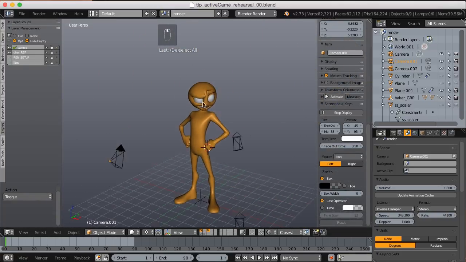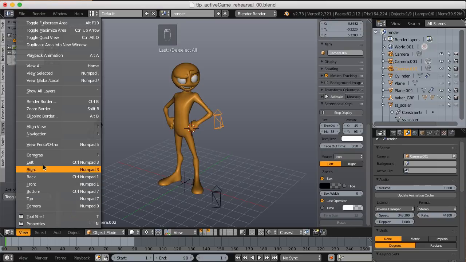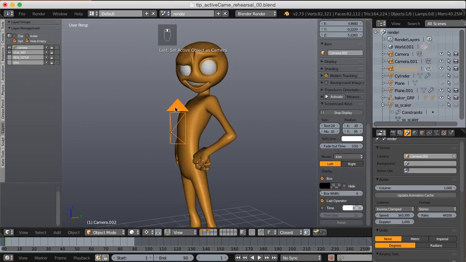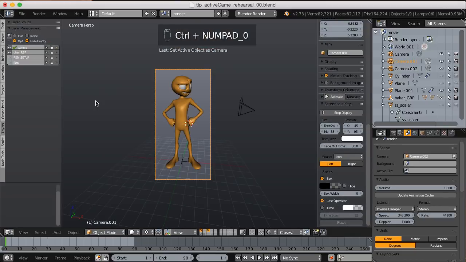Additionally, we can select any of our cameras and come down to the View menu and choose Cameras, Set Active Object as Camera. And here we can see Camera 002, but if you notice in the Scene Properties panel, that field has not updated, so if we mouse over to that field, you'll see that it switches to Camera 002. Also, we can use the hotkey, which is the easiest option if you can remember it. Select a camera, Control 0 on the number pad. And as our screencast keys tell us, that was set active object as camera.